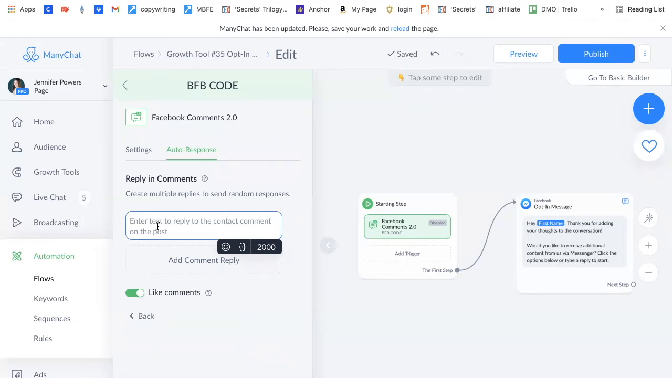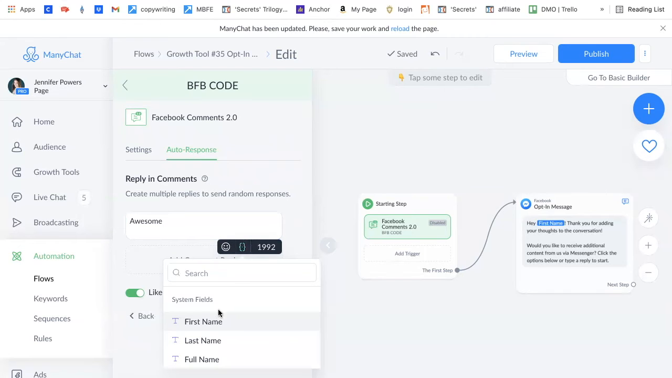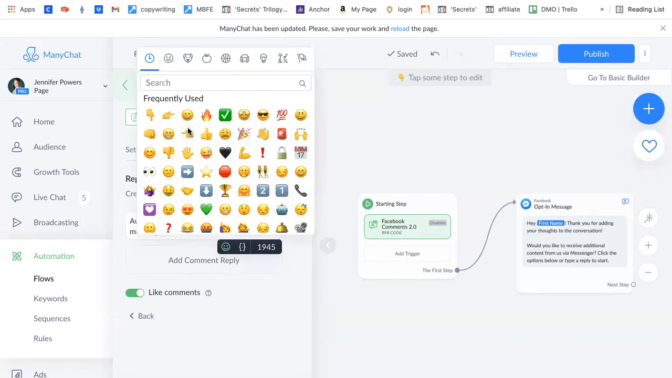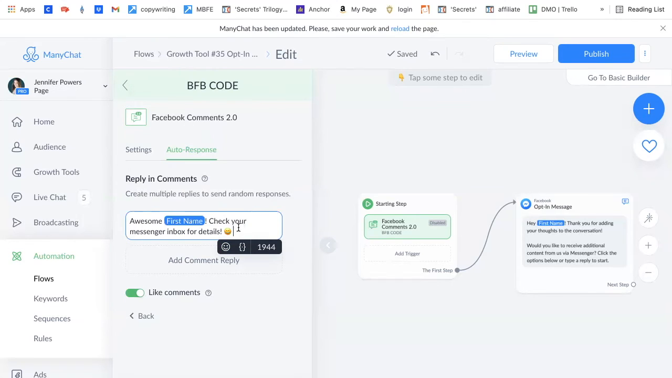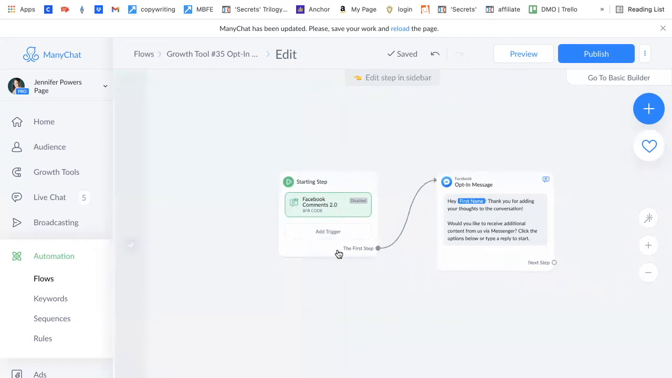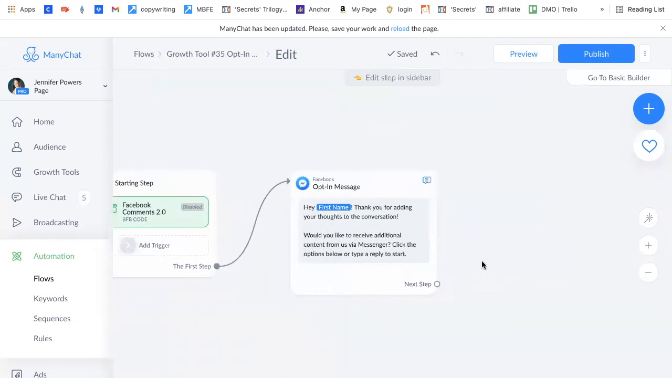So let's say this is just going to say an awesome, and then these little brackets over here are going to be customized options for you. So let's say, awesome, first name, check your messenger inbox for details. Okay. And then we'll put a little emoji, make it fun. Okay. Now, everything looks good, but before we hit save, let's make sure that this message is exactly what we want it to say.